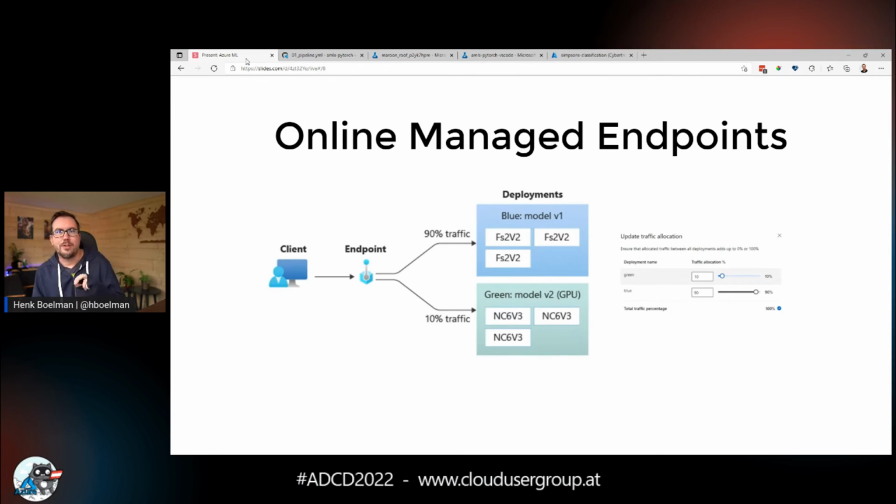So what do those things do? You have one endpoint, and in one endpoint, you can have multiple deployments. And every deployment is individually scalable. Those deployments can all have different compute under them, different model, different configuration. And your endpoint can direct traffic to these different types of deployments. So this is really handy if you have a new version of a model and you want to see, for instance, on which computer it runs best. Or you want to compare the metrics, like the accuracy of your models.